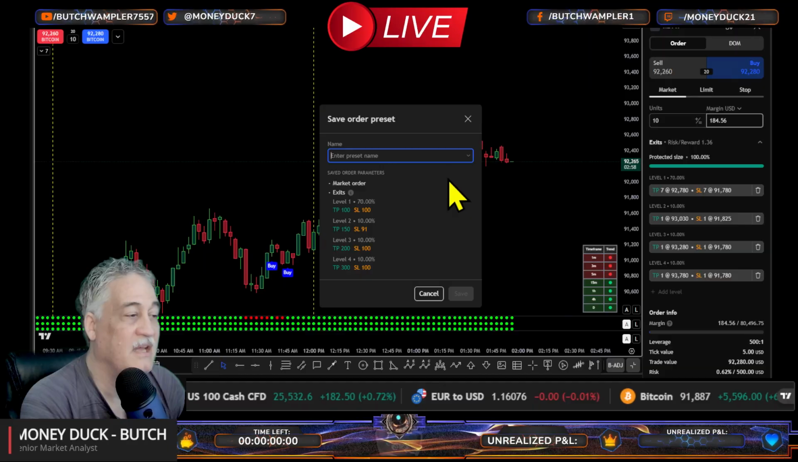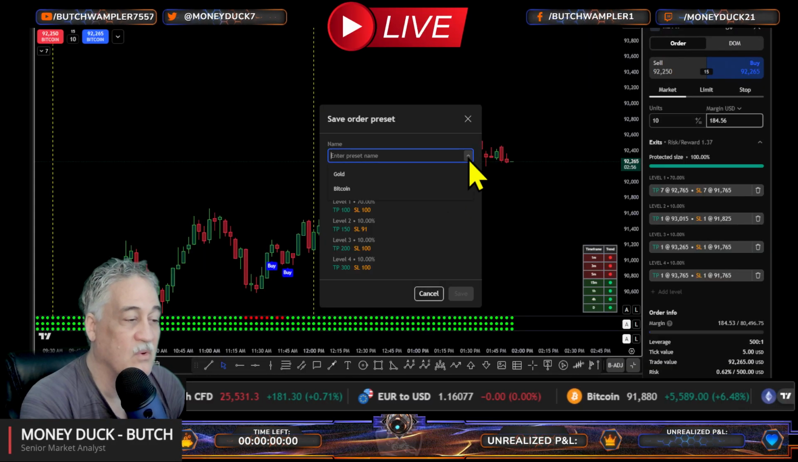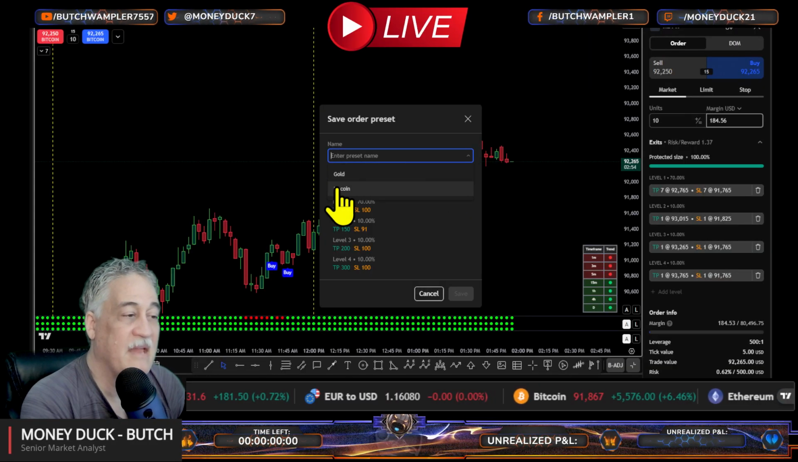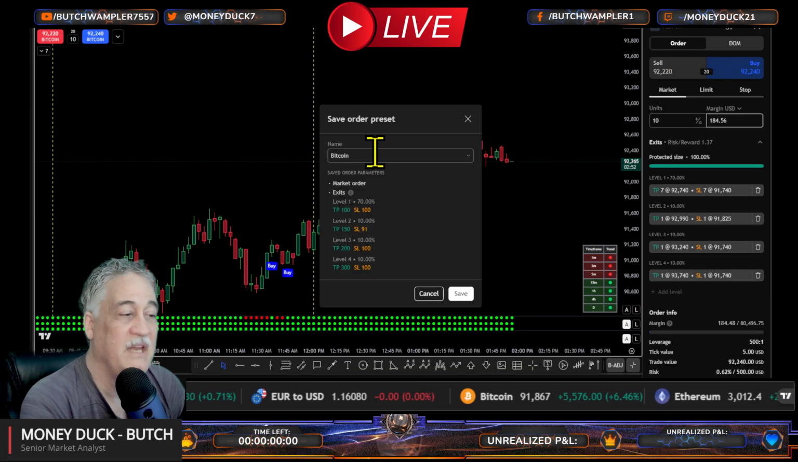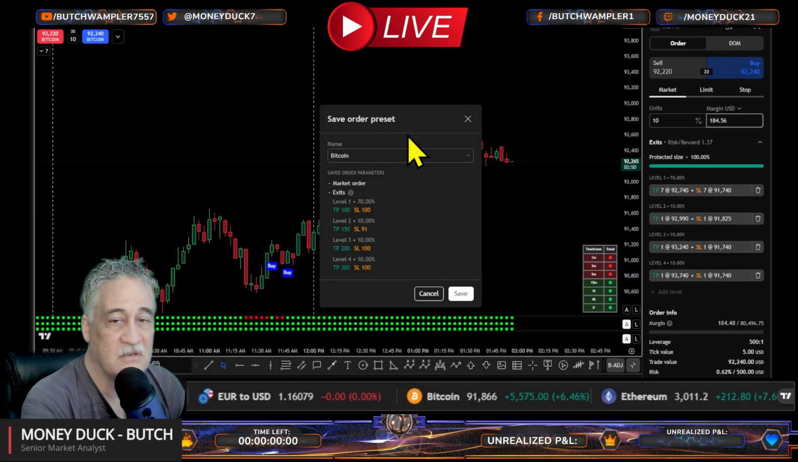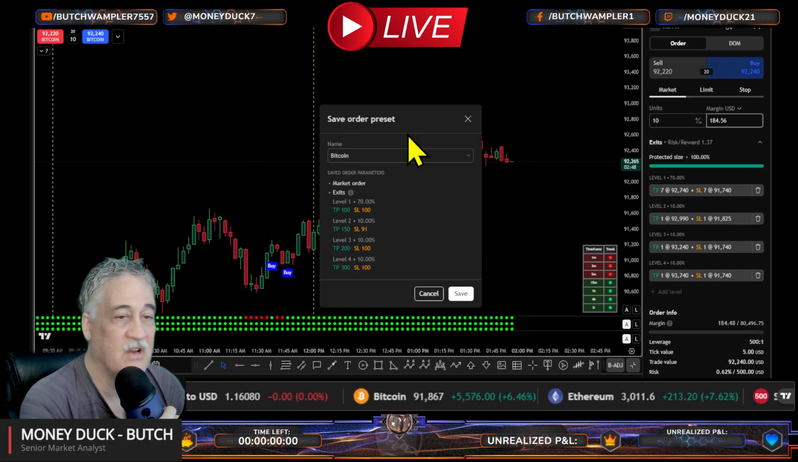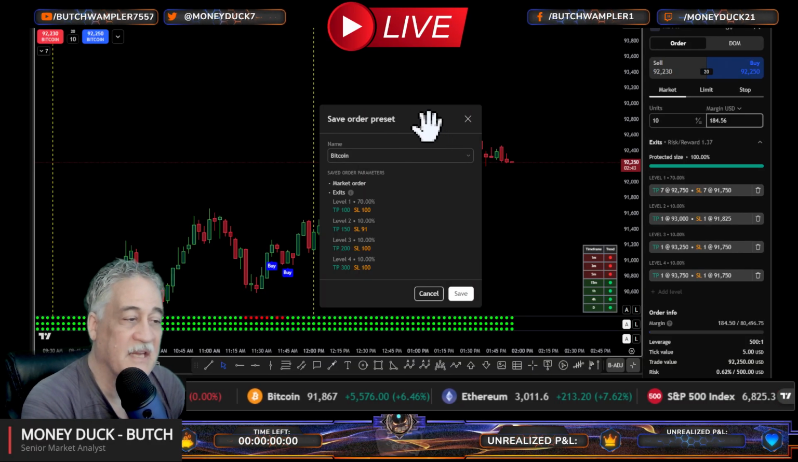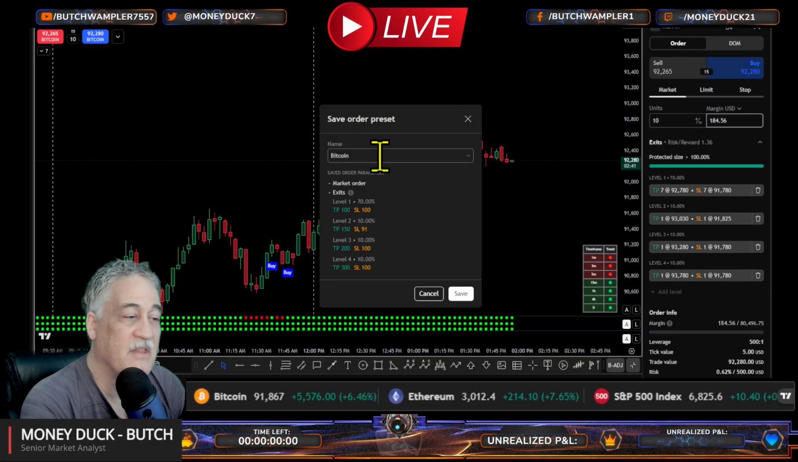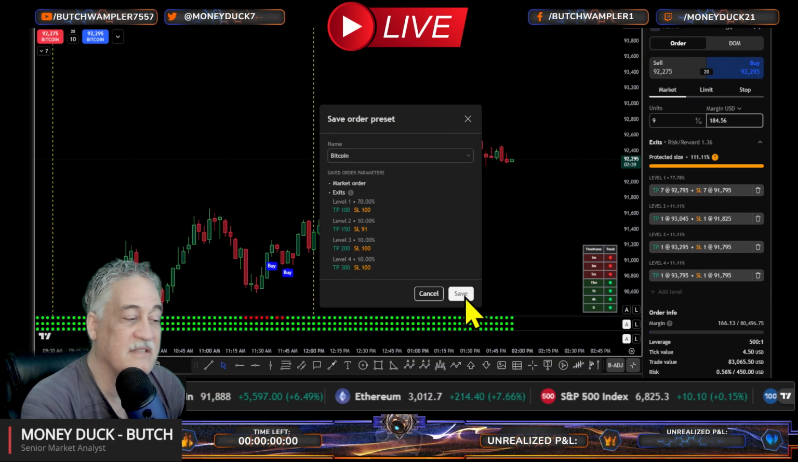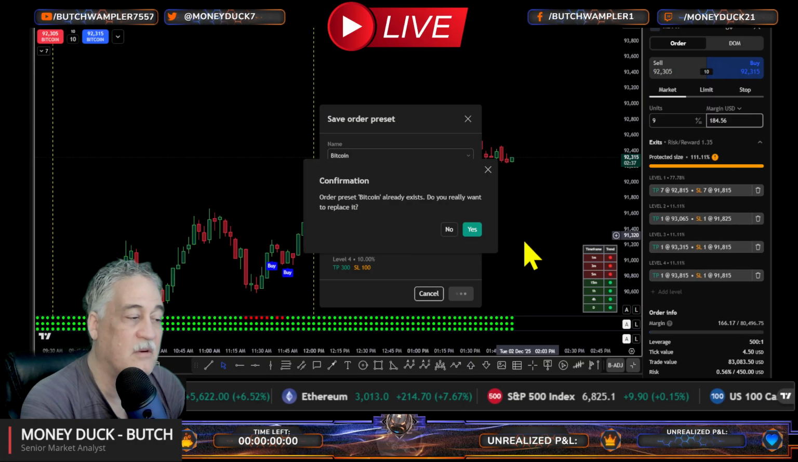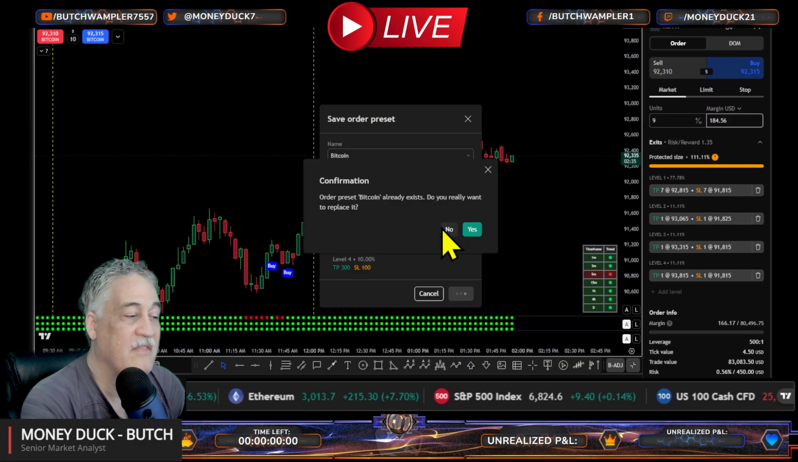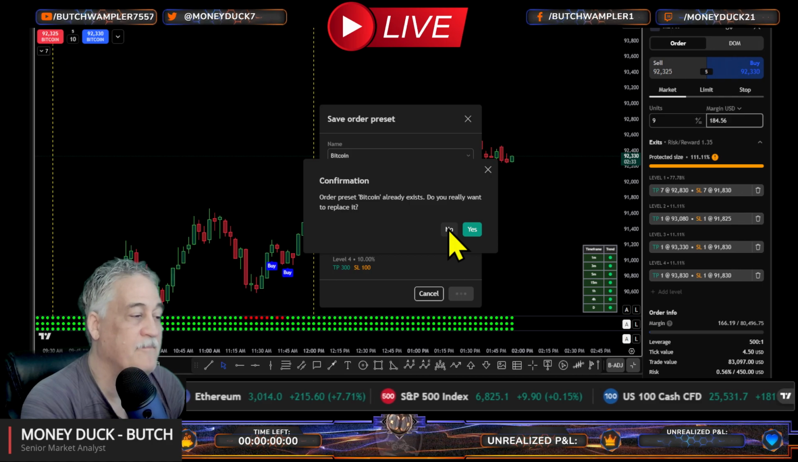Now mine's saved as Bitcoin. So you're just going to label it Bitcoin. You would need to do one for each instrument that you trade because they're going to be different. Tick size on gold, I'm using 50. So we're going to label this Bitcoin, and then you would just hit save. Now mine's going to ask me to confirm that I want to save, and I'm going to hit no because I already have it set up.